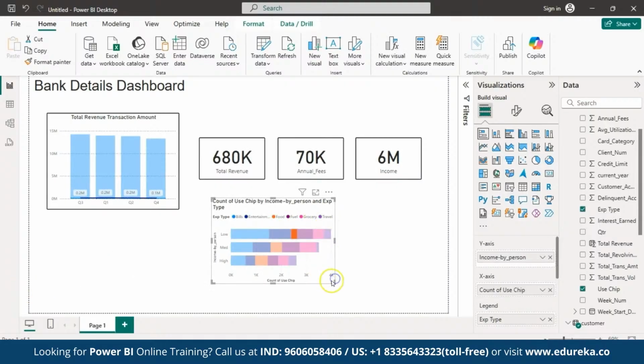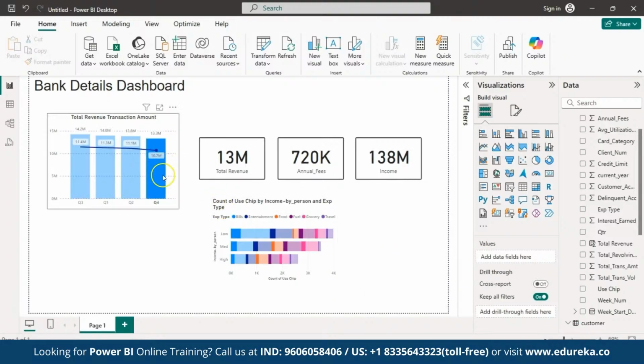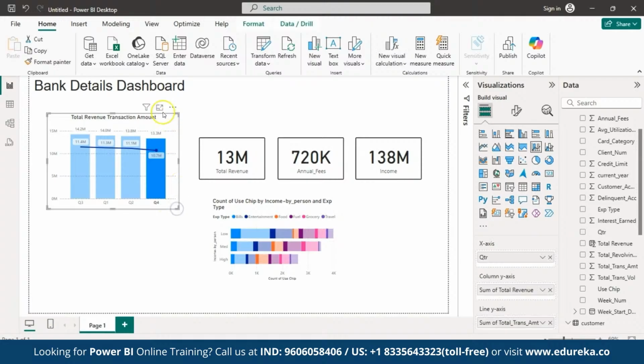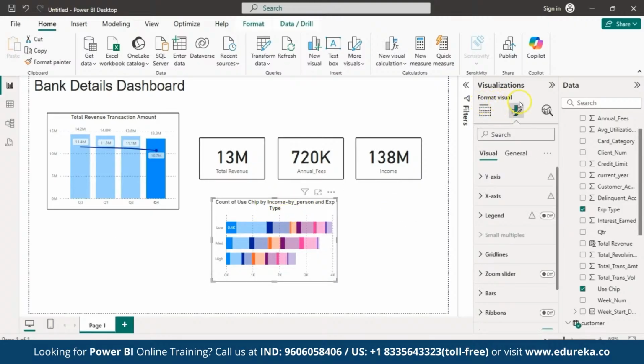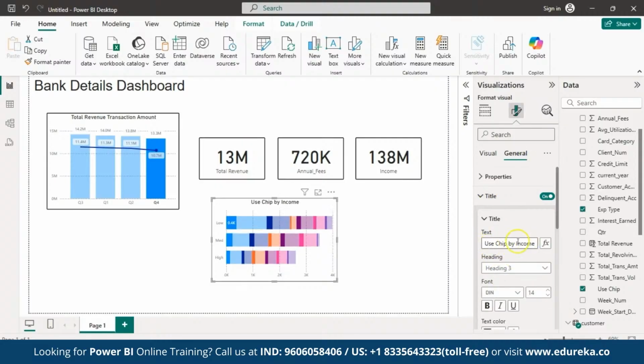If you want to add the visuals, again same way. Now if you want to add the formats to this, just click on the previously created chart, go to Format Painter and then click on this, and it's created. Now if you want to change the title of this chart, let's go to the Format Visuals and under General, click on the title. Let's name it as Use Strip by Income and Expense Type.